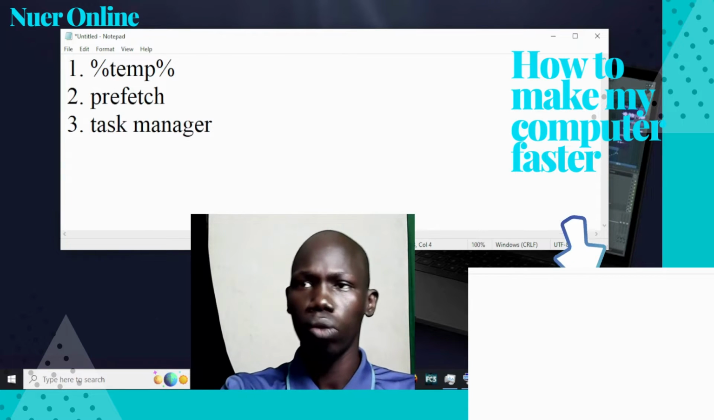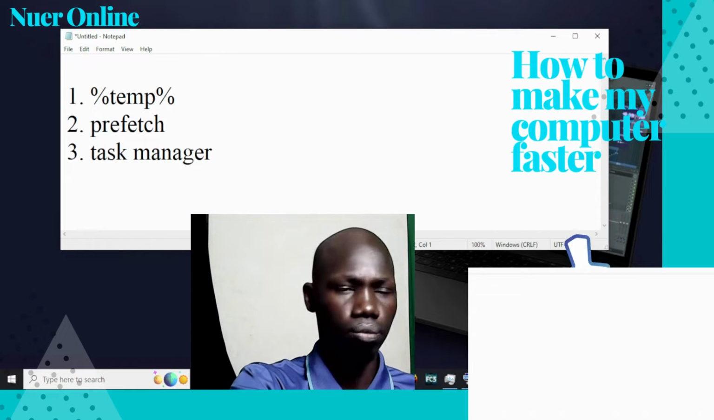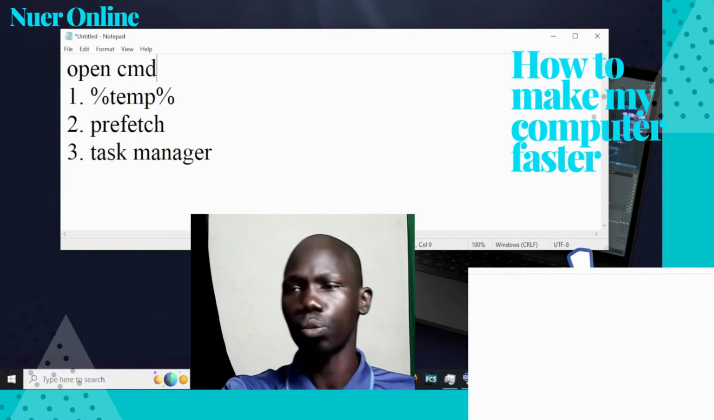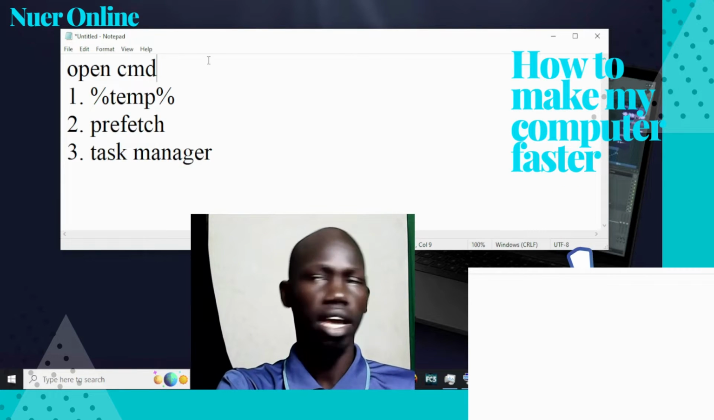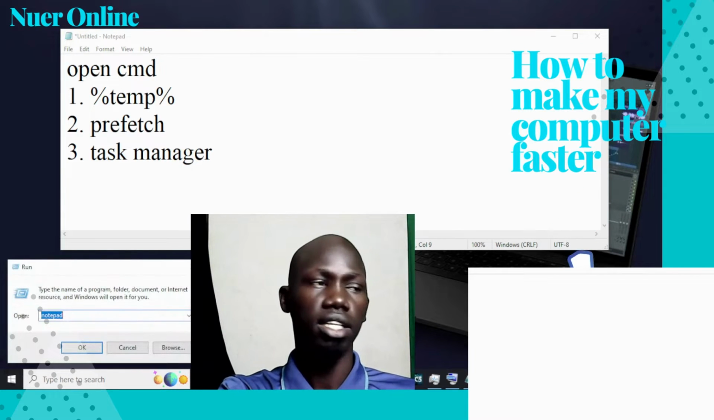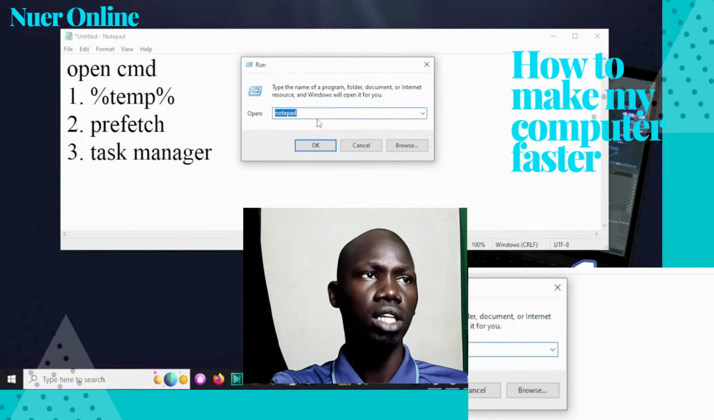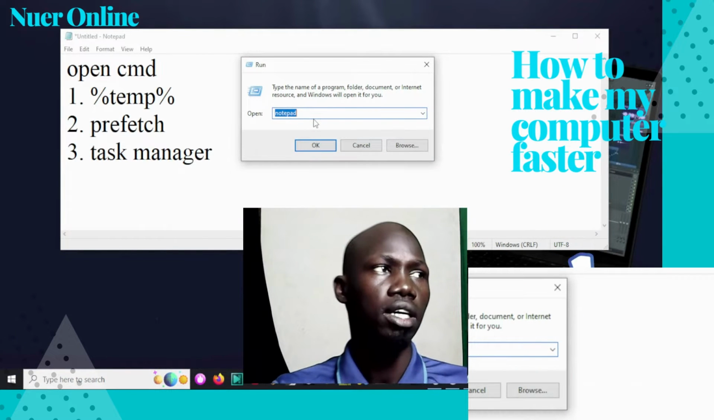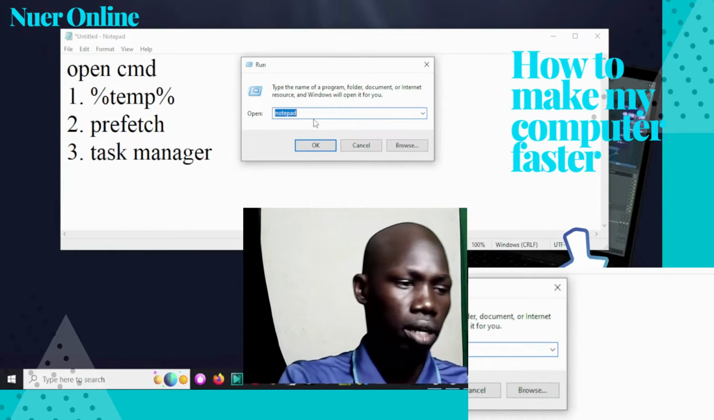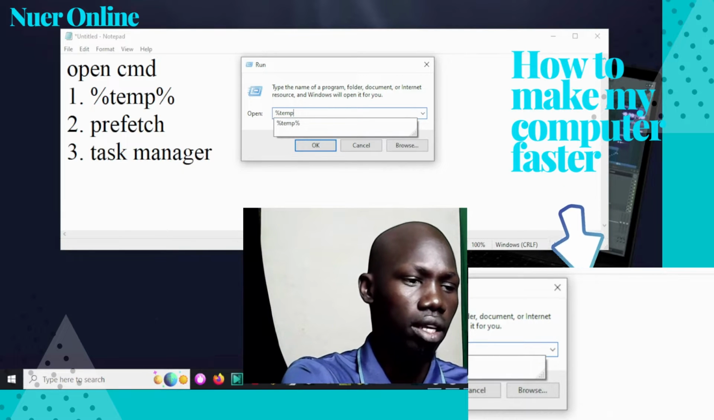Okay, number one, we are going to call. Let me put this one here. We can simply open CMD. So this is the most important thing. We can also use a shortcut: Start menu and R. This screen will appear, the one that you are seeing right here. Here we are going to type percentage temp percentage. So simply percentage like that, and temp percentage.